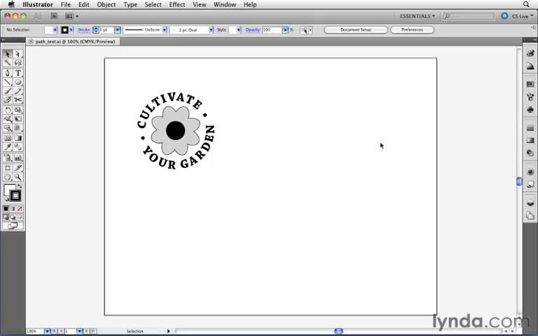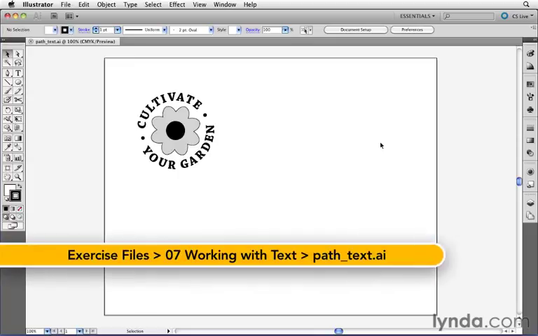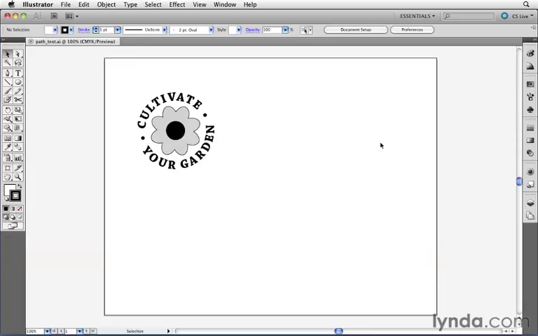So we know that inside of Illustrator, we can create a type on a path object where type flows along a path. We've done that so far with open paths, but let's take a closer look at working with closed paths because a few things are somewhat different.